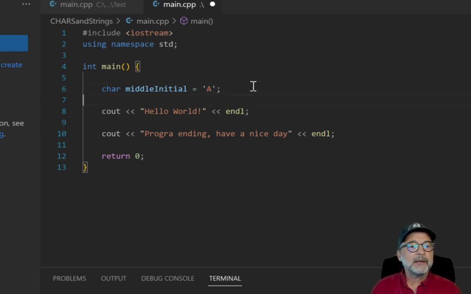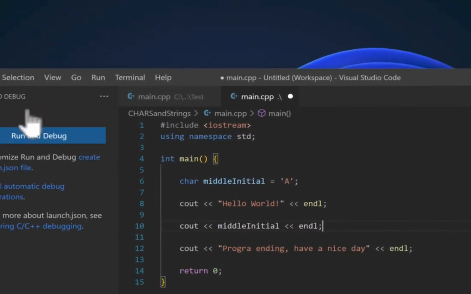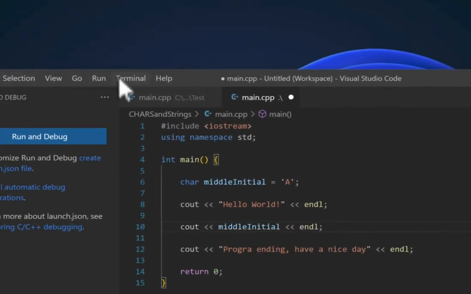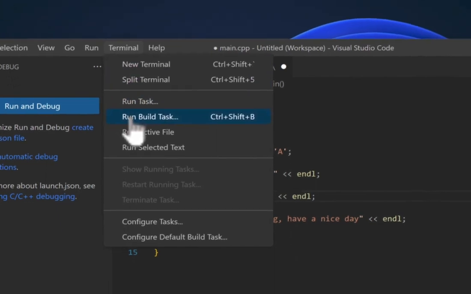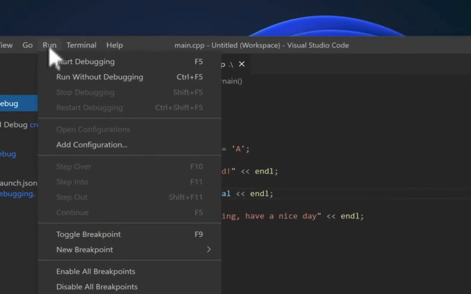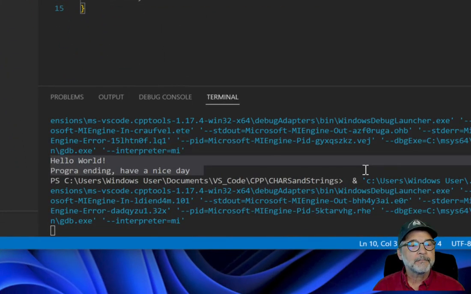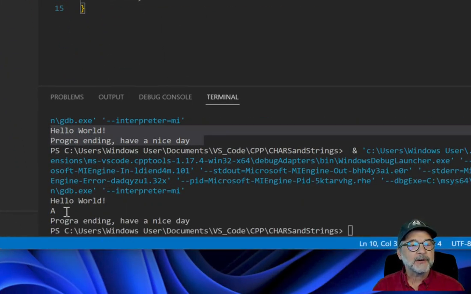Now, after hello world, we're going to output, so we're going to say cout, middle initial. We're going to go ahead and build it. And notice it didn't ask us whether we want to do G++, because the first time you build it, it goes ahead and configures all that. And now we're going to say run without debugging. And there's our letter A.